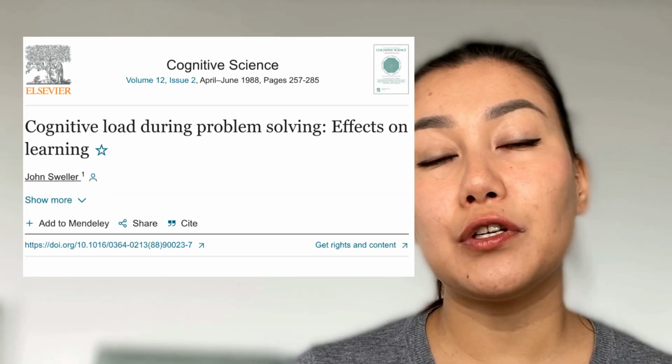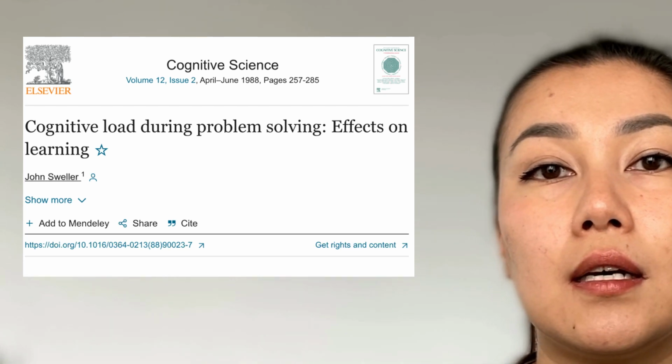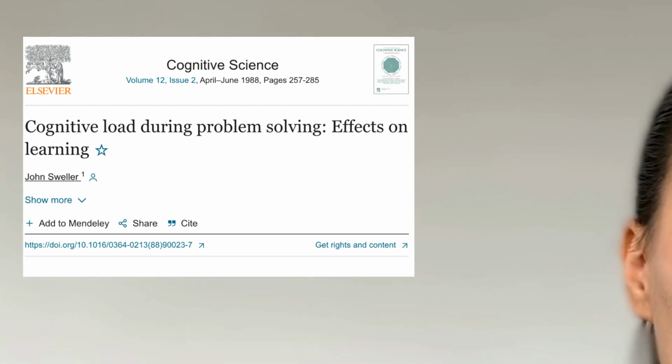CLT emerged from research on problem solving and the limitations of human working memory. John Sweller, an Australian psychologist, proposed the theory in the late 1980s. He believed that learning could be way more effective if instructional materials were designed to align with our cognitive limitations. So it's all about making sure that the way we learn fits how our brains work best.